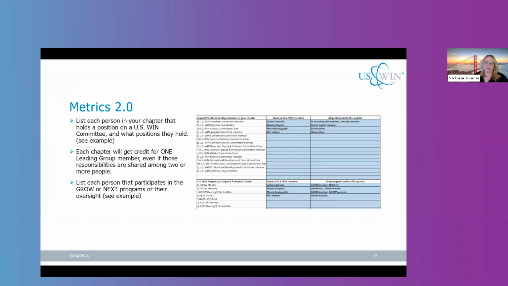you'll see this is an example of how to submit, capturing your chapter members that are committee members or participate in some of our US WIN programs. I just wanted to point out, one line per member, and then you can list all the different committees that they're on. Our metrics reviewers are going to have lists from each committee chair of who's on their committee to validate what's submitted. Just a note, something different is each chapter is only going to get credit for one leading group member. So that's the same amount of points per chapter, even if a chapter shares those responsibilities among several people, it's still the same amount of activity.